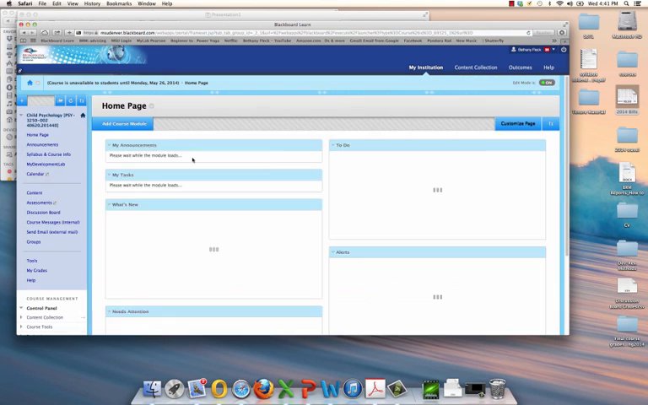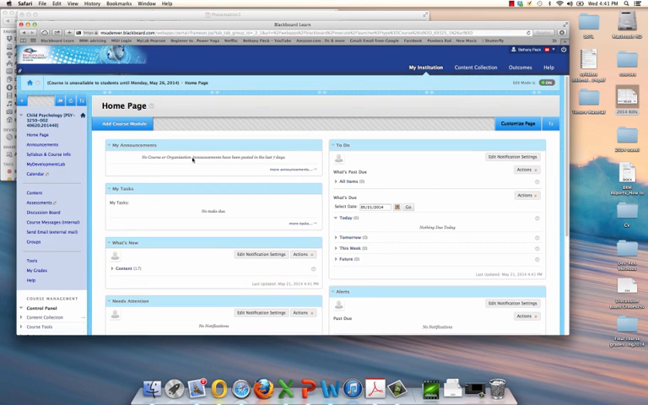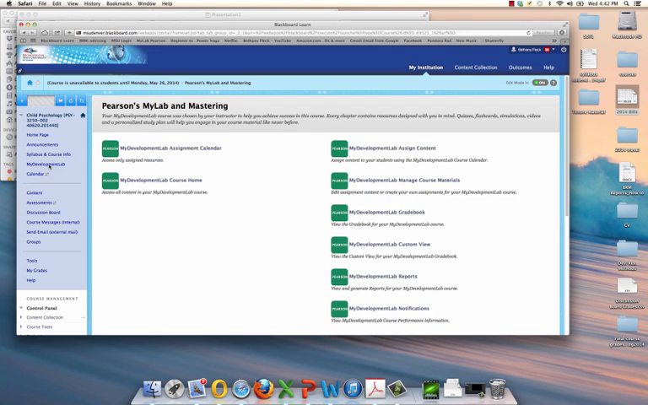Now remember, mine is going to look a little bit different than yours because I'm the instructor. But what we have right here is My Development Lab over in the tab. So you're going to select the My Development Lab. Now I've already registered. I've already gone through this. So it opens right up to all of my options.